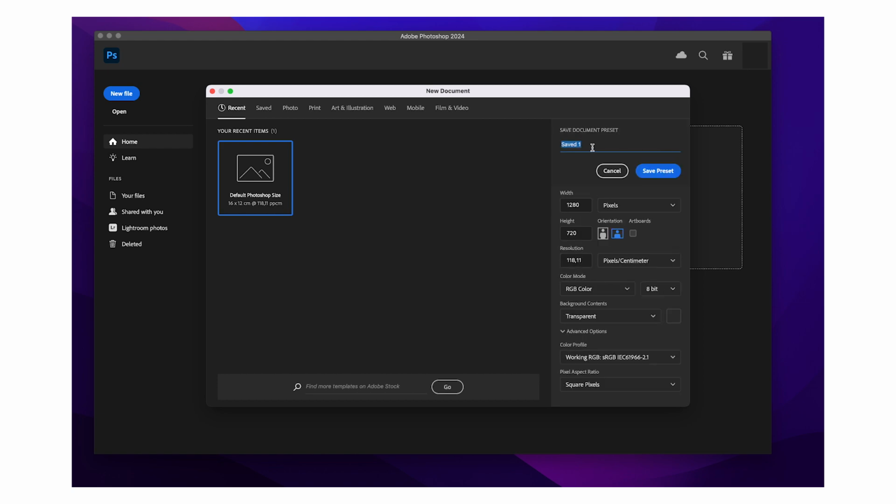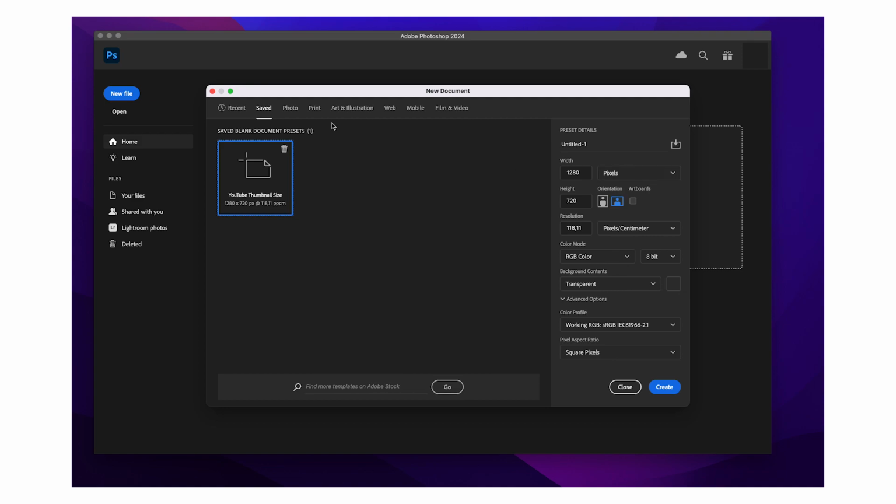Give your format a name and it will be saved in your presets. Every time you open Photoshop, you can go to your saved presets and open your thumbnail format design. Just click on Create and you can start making your thumbnail.